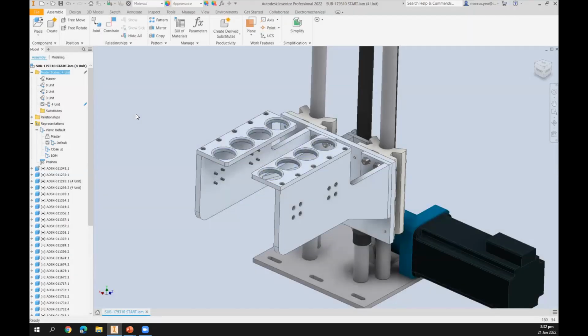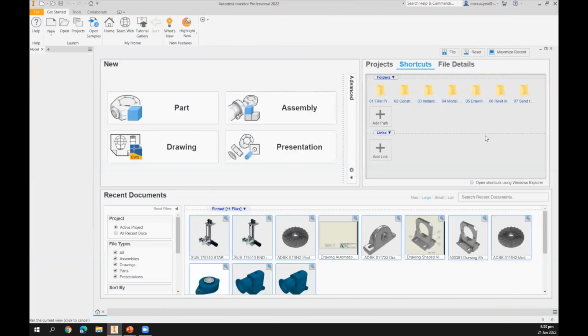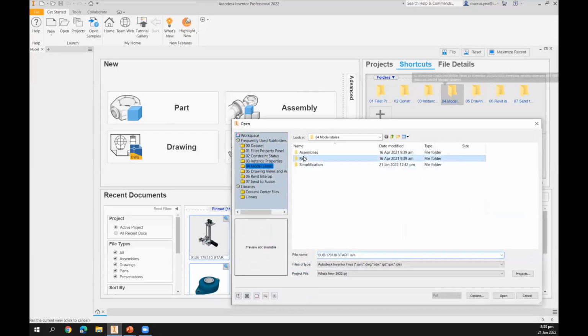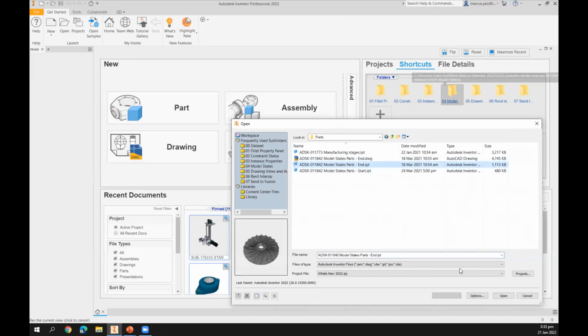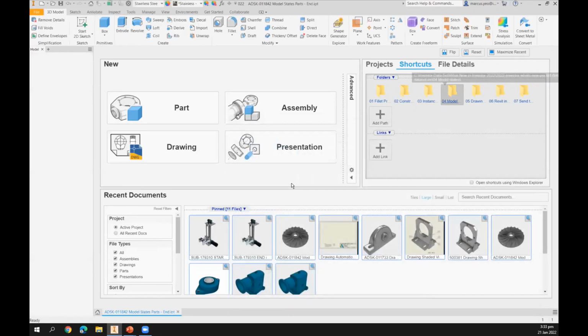So once again, instead of creating the models with different variants, you can now edit this through the Excel spreadsheet. So that would be the assembly model states. Let me just bring you another one, the model states for parts. As usual, I will show you the end result, then I'll show you the live demo. All right, this is the end part.